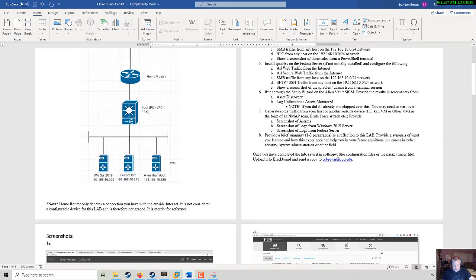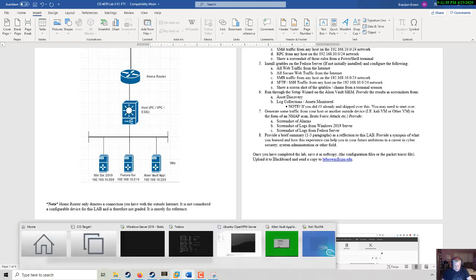So with this, the last thing we have to do for number 7. Number 8, you're on your own. But we need to generate some traffic to the host or another outside device. That's why I brought my Kali up. And I'm going to do an nmap scan, and I'm going to find some alarms on these things. So we're going to see if anything happens. So what I'm going to do is I need to make a note of the IP addresses of my boxes. I had those earlier, but I can get them again here real quick.